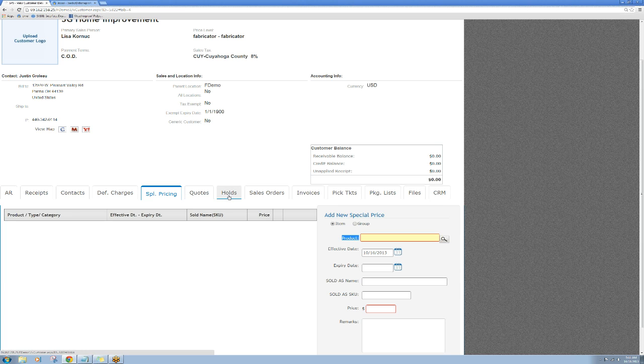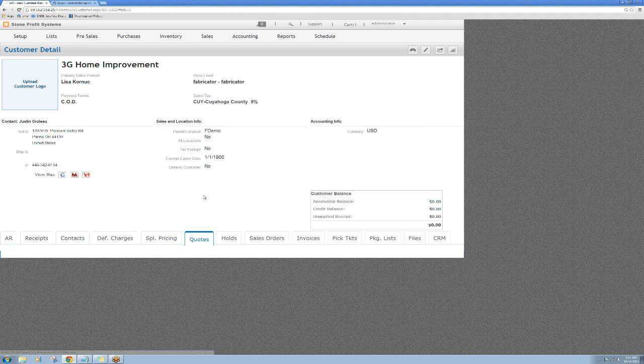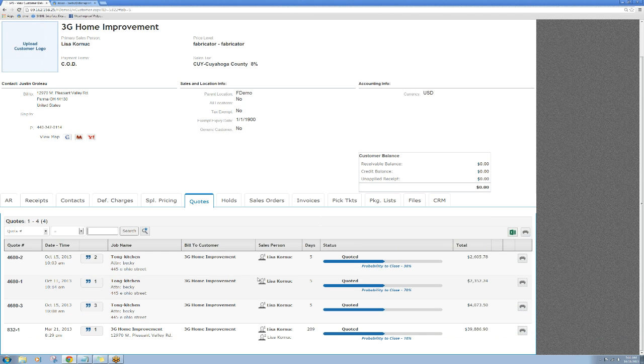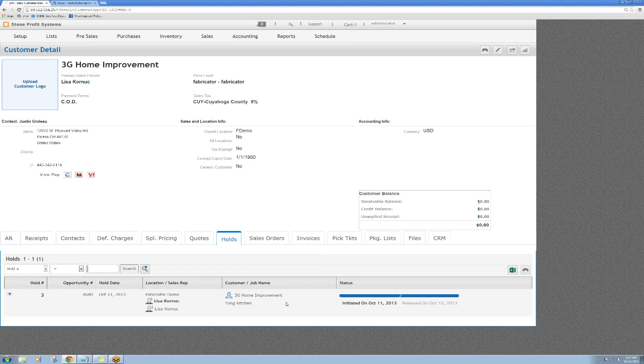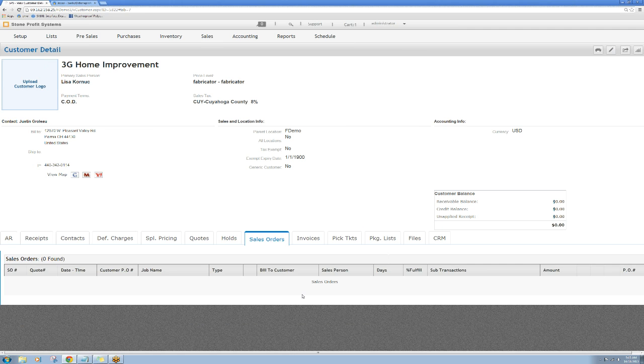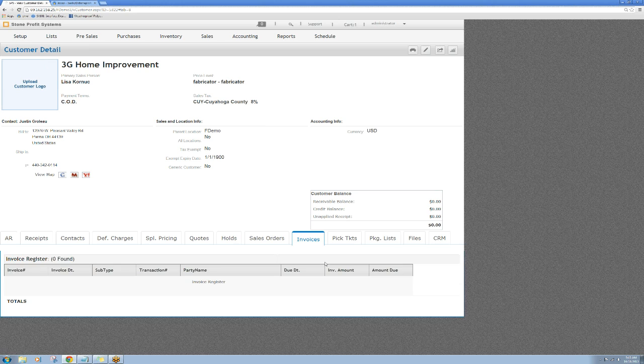A few of the tabs pertain to pre-sales and sales that this customer has open. So any quotes that this customer has will be listed here. Any holds, sale orders, and if they've been invoiced for anything. Depending if they have sale orders open, you might see those in the pick ticket or packing list stages here under those respective tabs. And two tabs you're going to see throughout the entire system are Files and CRM.